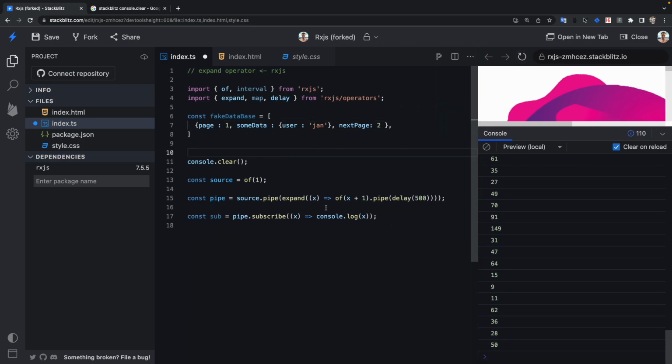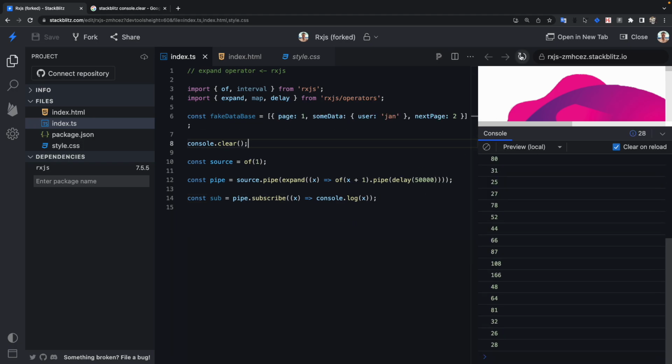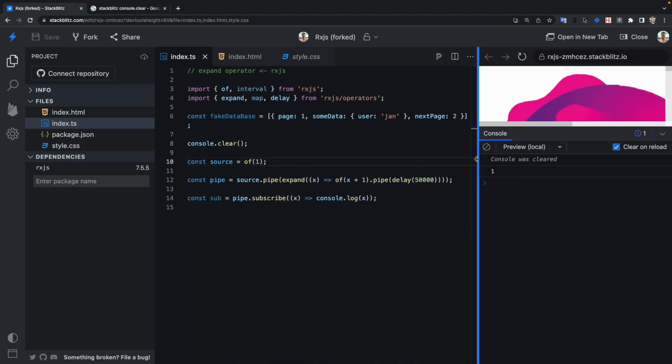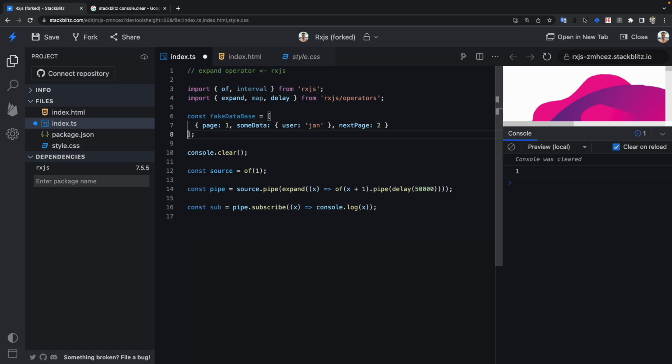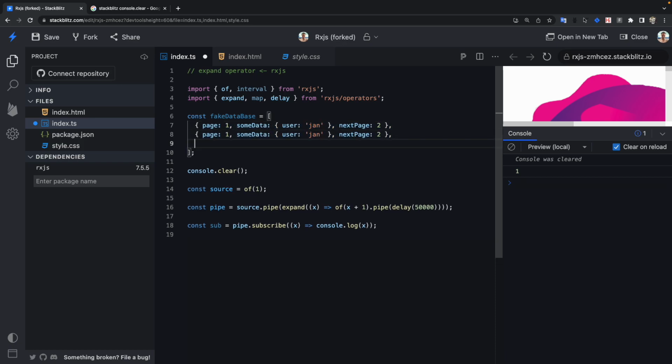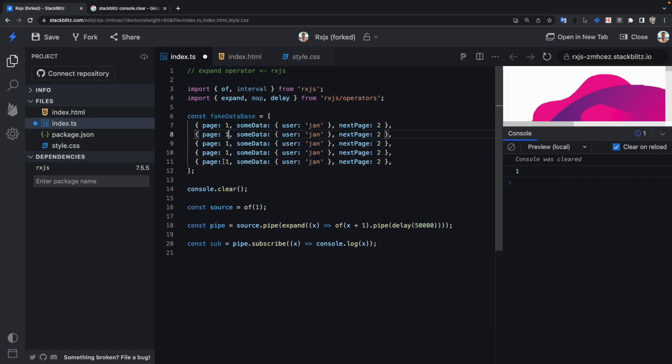Let's actually delay this by a little bit more so we are not bothered by it. So yeah, let's give this a little bit more space and build out our fake database a bit further. So every time there's a next page of this object, until we get to the end.